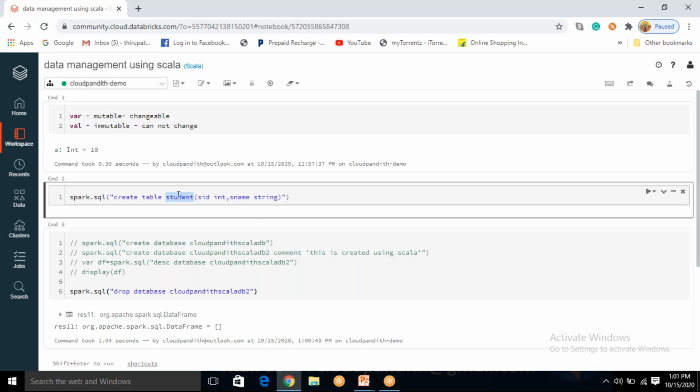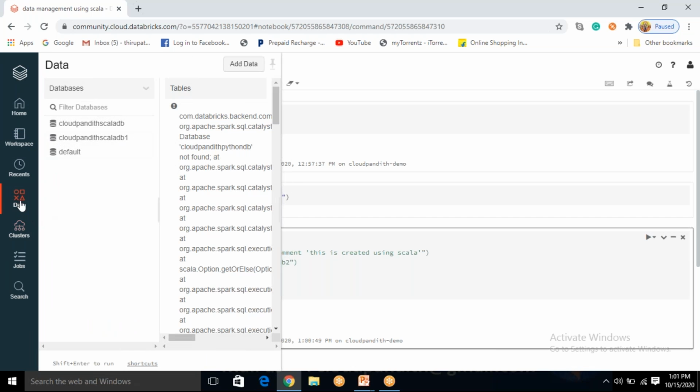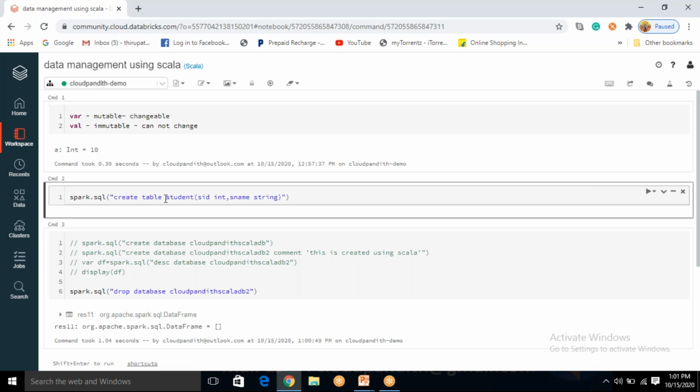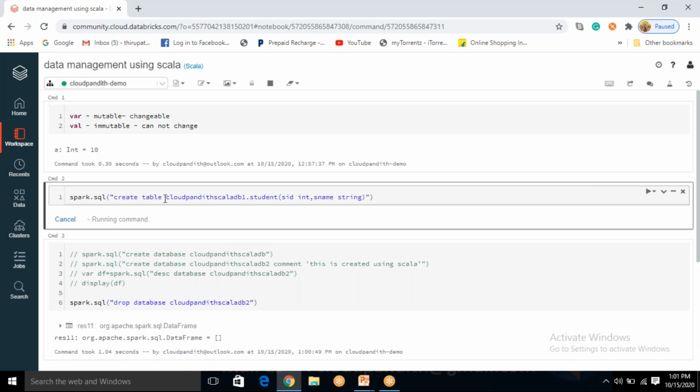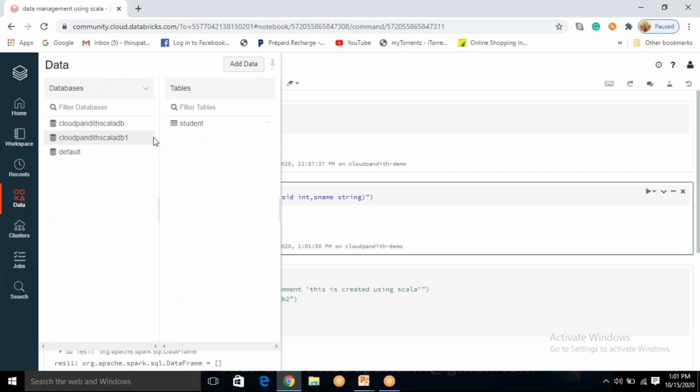So this table where you want to create, that database name you need to put. You can see the databases which are available. Cloudpandith Scala DB1 is available. I will create table in that. Okay. Here you can put db1.student, execute it. Okay. Click on this, you will see student table.